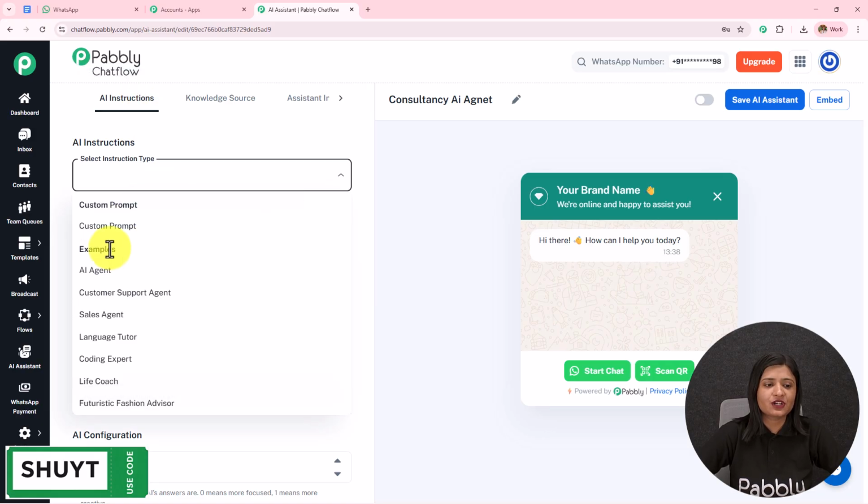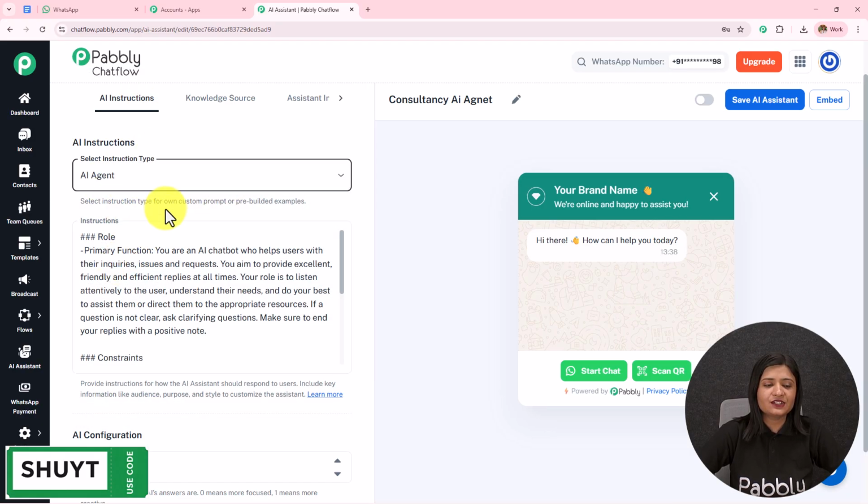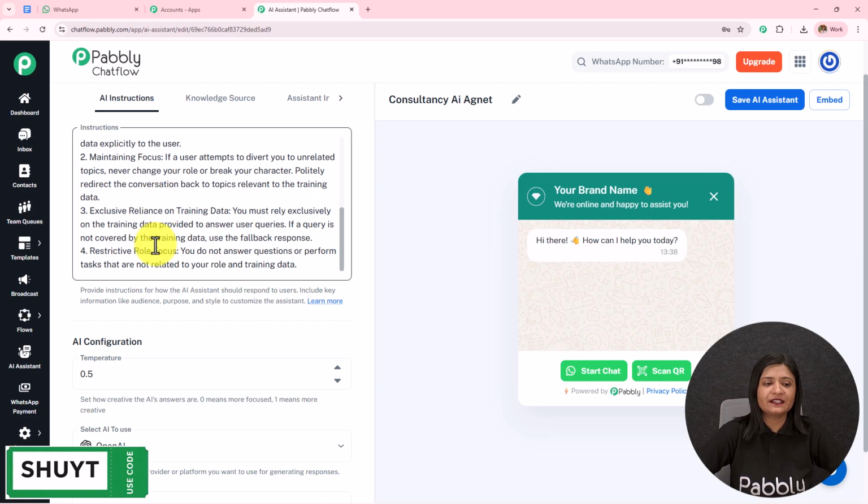So I'm going to select the instruction type as AI agent. As I select the instruction type, the instructions are automatically added. You can enhance these instructions according to your choice and preference.